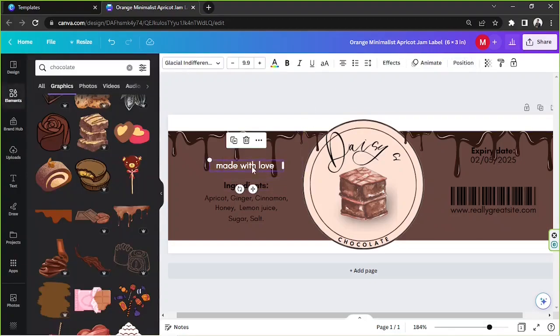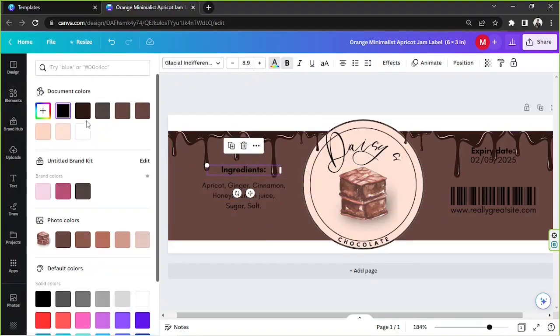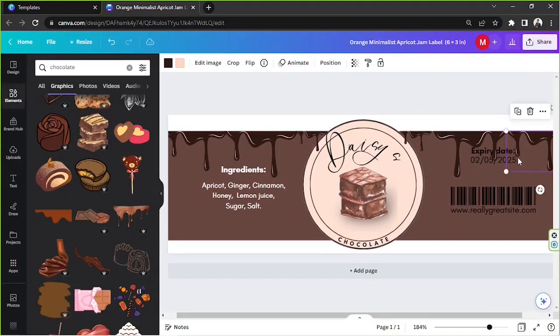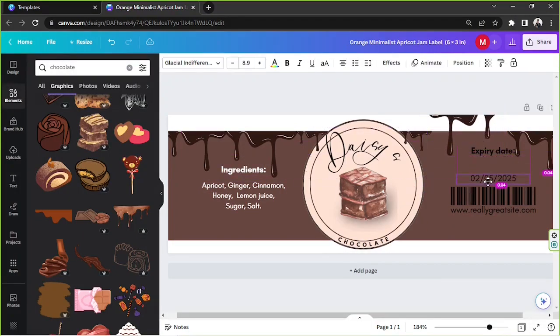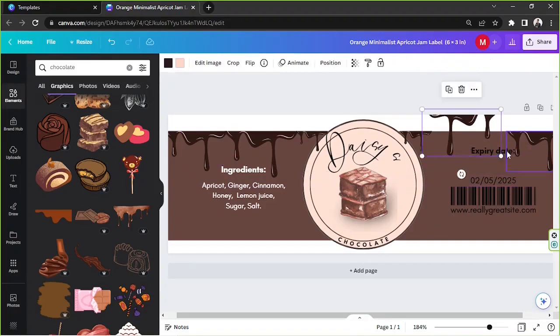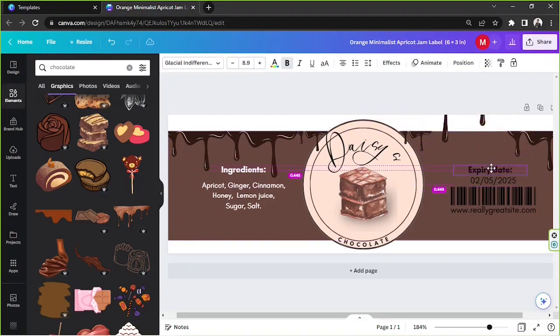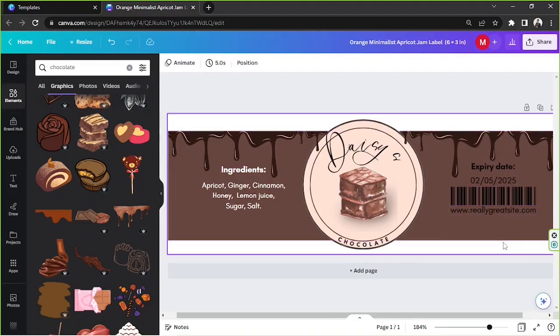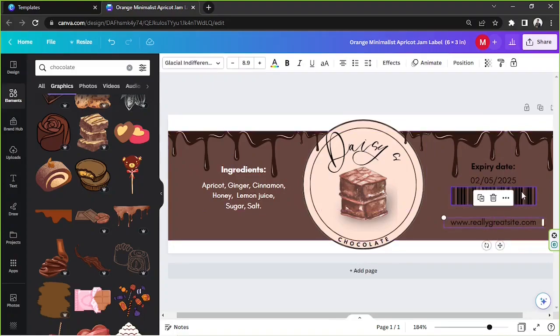Or I can just delete this. I don't think I need that. And I'm gonna adjust this text over here, put it somewhere over here, as well as these. So let's change the color to white. And I'm just gonna move that for now because I'm gonna move these texts over here. Now I'm gonna move it back. Okay, that should be fine. And put this over here.